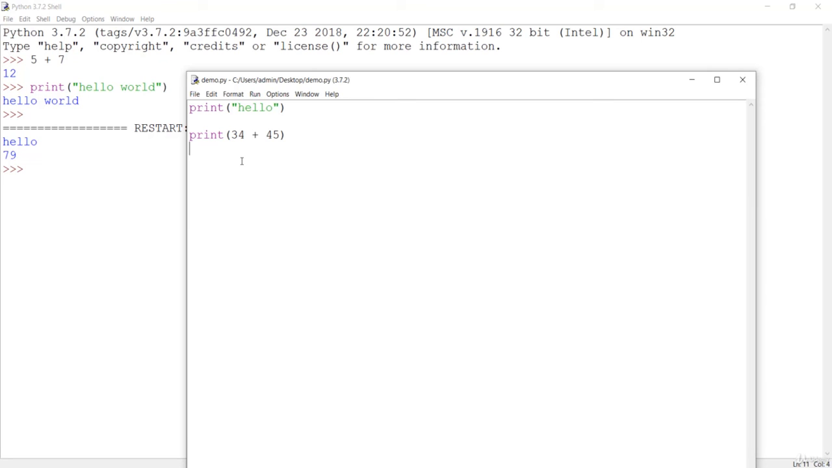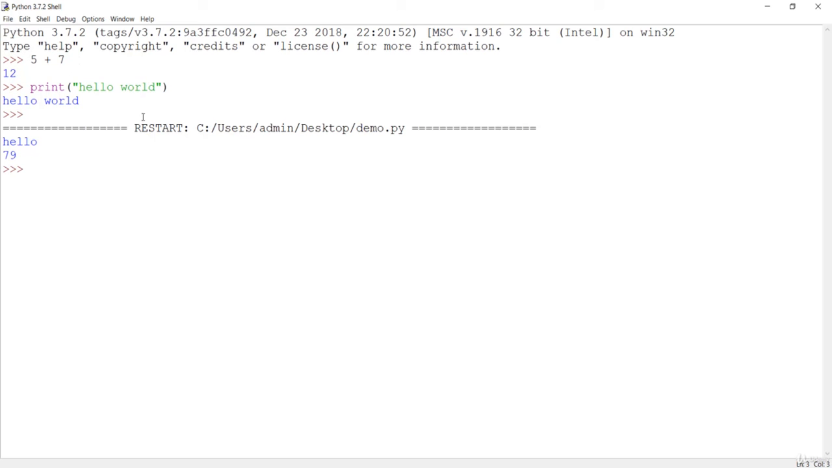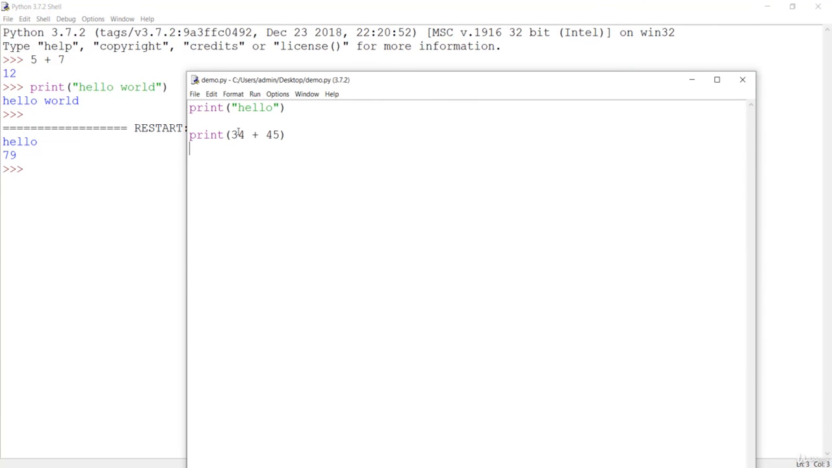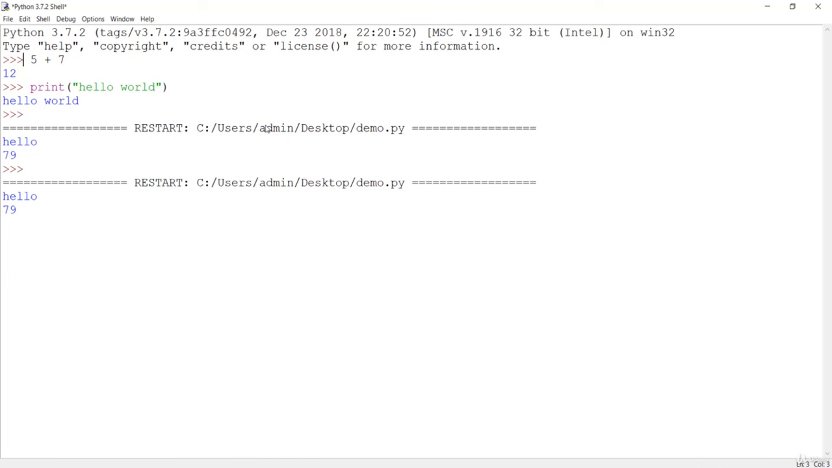So in this lecture we saw how we can execute our commands in this Python shell, and if you have multiple lines of commands, you have to create a new file, which is called the script, and you can put all of your code inside it, save it and run by pressing F5, or simply go to Run and run the module with F5. And you can see the same output over here saying hello and 79. So this was a quick introduction to the Python shell and Python script.